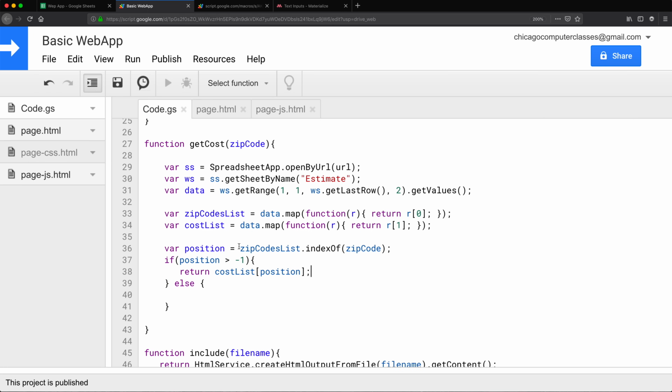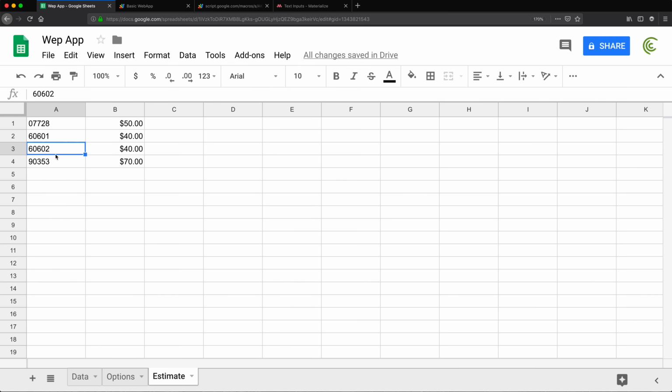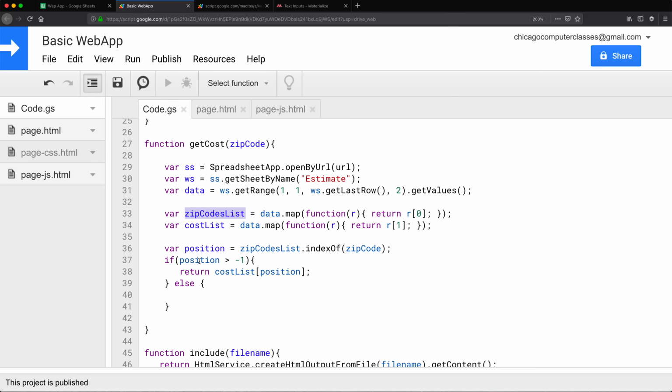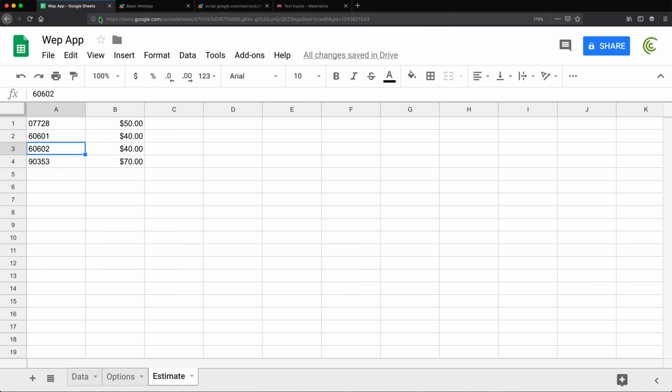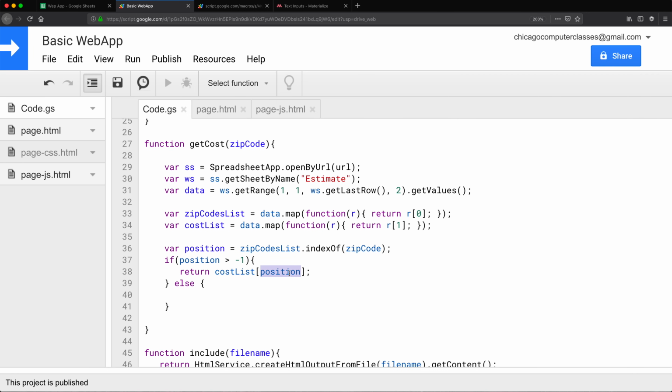So just to go through this again, we're searching in the zip codes list. So let's say we're searching for this zip code. We're going to go from this list and go 0, 1, 2. We're going to find that the position is 2. Now we found that position is 2, so we're going to go here. We're going to check, is this 2 greater than -1? Yes, it is. So we're going to go to this cost list and return the item in that same position. That's 2, so we're going to go here 0, 1, 2. So that's going to be this 40. So we're going to just return that 40 from this cost list, which is going to be an array of that second column.